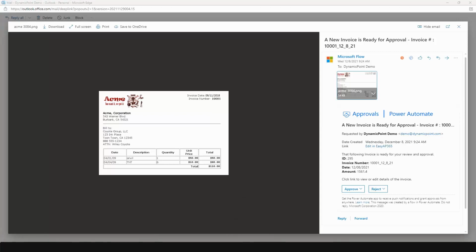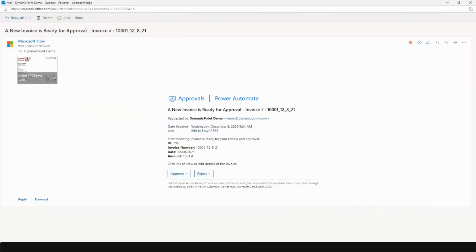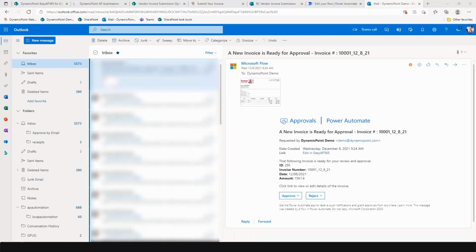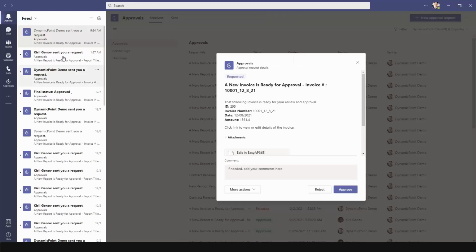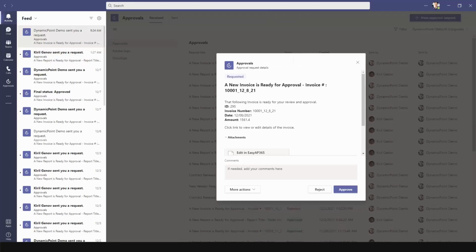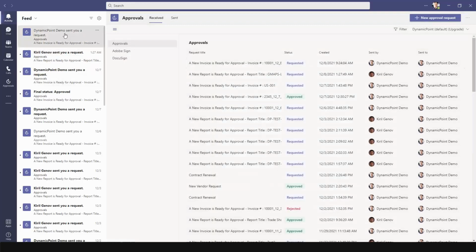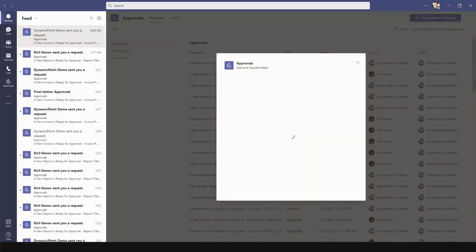So I'm going to go ahead and get rid of my email for a sec and open up Teams. There it is, found it. Too much stuff, I apologize. And got it. What you can see here is I also have a feed coming in for my activity feed here saying I have a new invoice ready to review and approve.